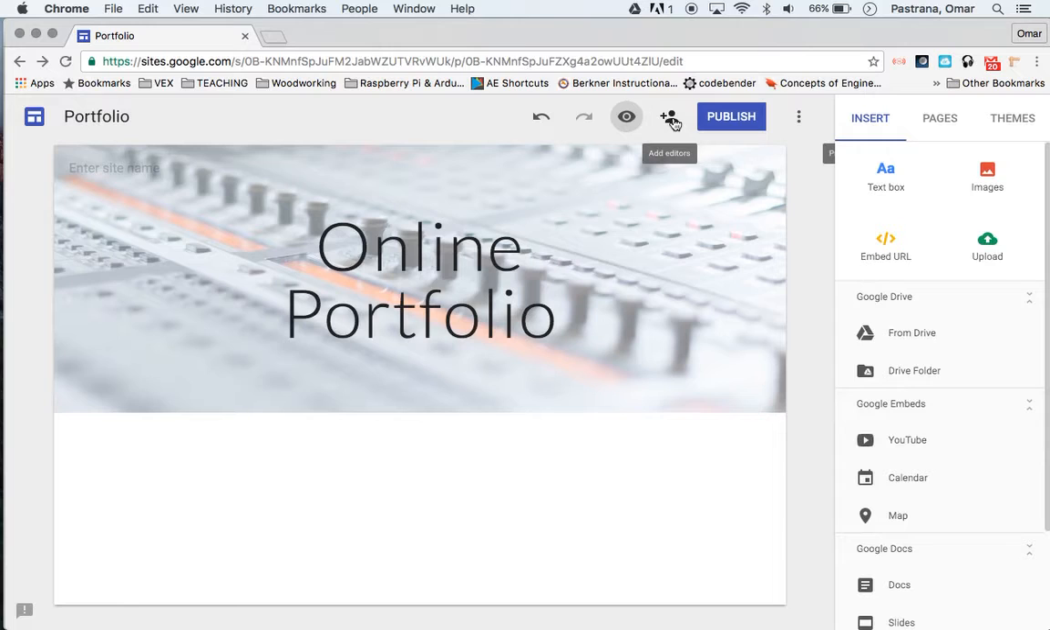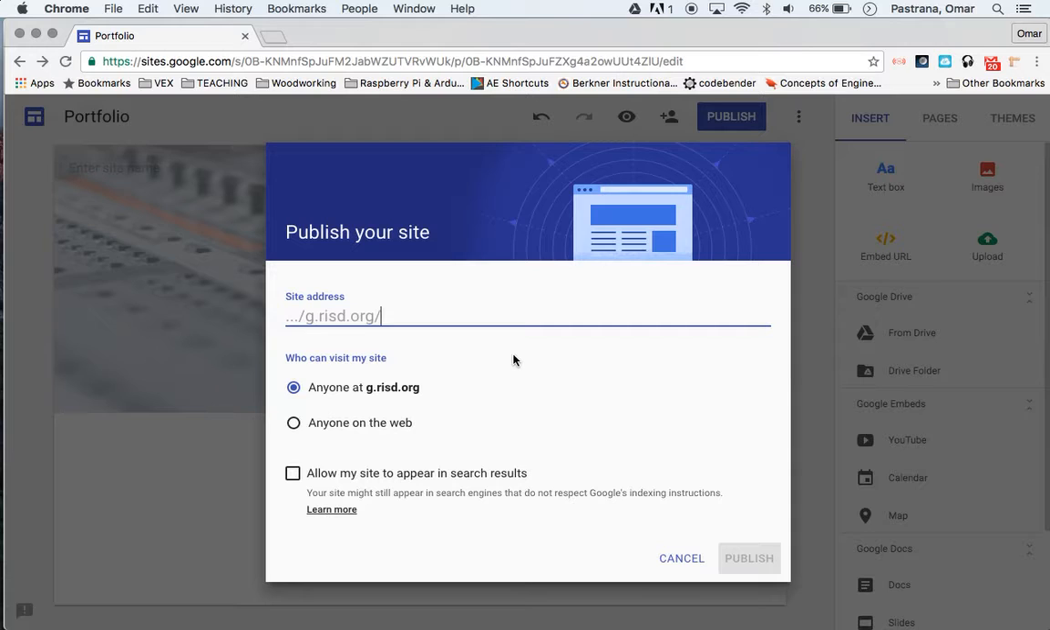Share, this is going to add editors. Unless you want someone editing your site, you don't want to add an editor. You just want to give them the site address. We press publish. On publish, you can actually type in what you want the site address to be. So we're just going to do first initial, last initial, and then your name. And then once you've done that, you'll see a checkbox. If it doesn't give you a checkbox, go ahead and type the word portfolio at the end.